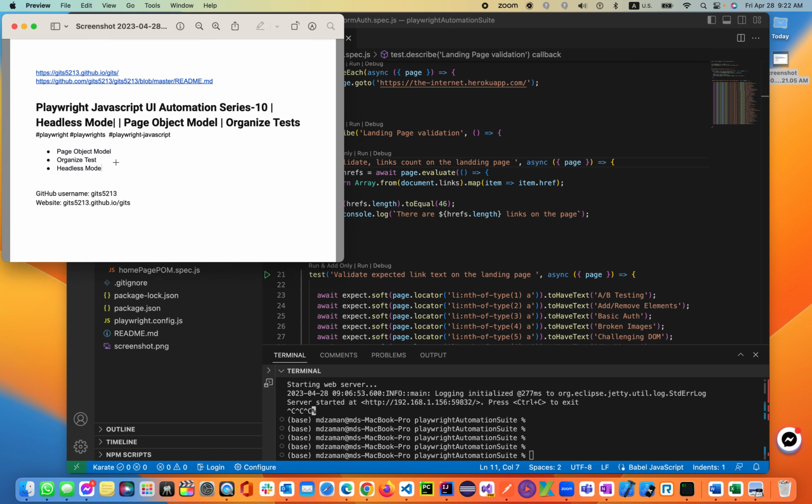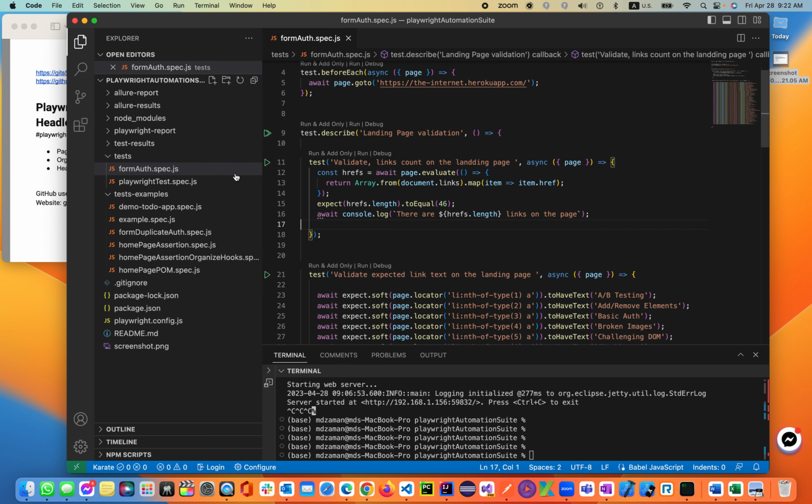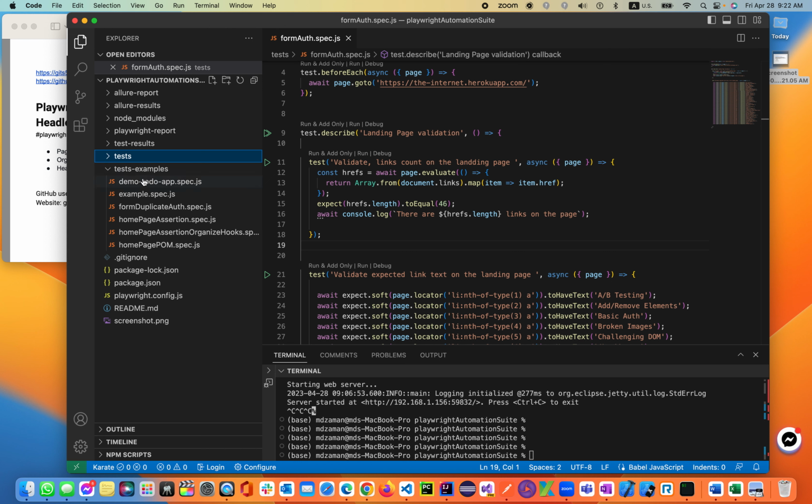So today we'll be discussing the page object model, organizing the test, and headless mode. I believe you guys are familiar with headless mode and organizing tests, but in this lecture it will be a little bit different. We'll be using a page object model concept, and before that let's clean up some folders from here.